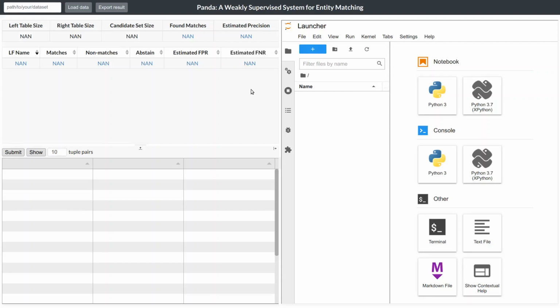We demonstrate Panda, a weakly supervised system for entity matching. Panda adopts the labeling function abstraction and features an IDE that allows users to easily write, debug, and combine labeling functions to generate a large amount of labeled data quickly.